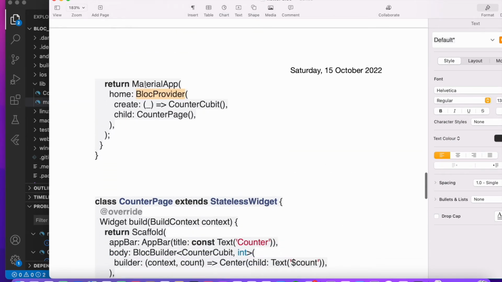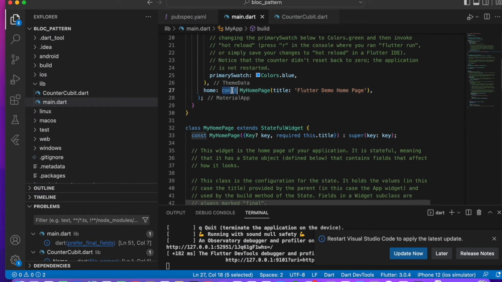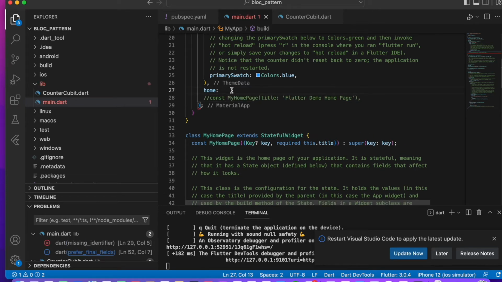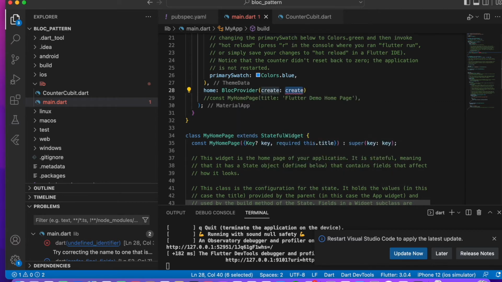in the MaterialApp. BlocProvider is used above the widget, so the widget will get the properties of the BlocProvider. Let me show you in the code so you understand. Suppose I comment this code, then I will use the BlocProvider. It requires two parameters. One parameter is create and the other is the child.